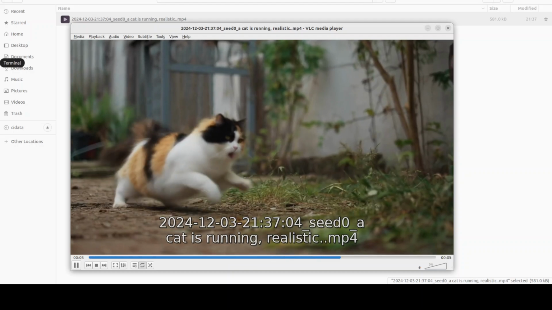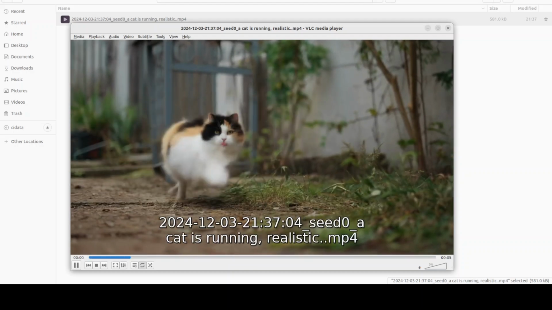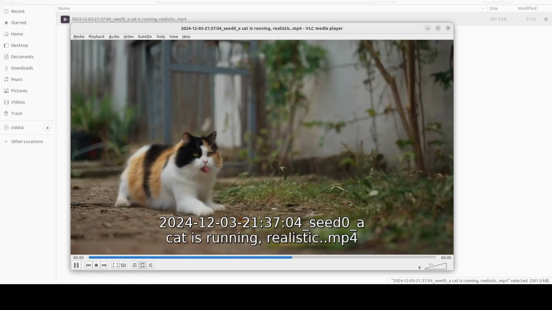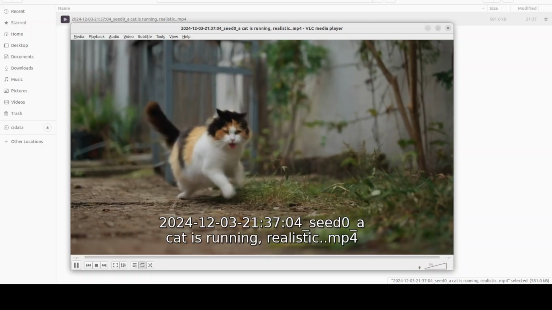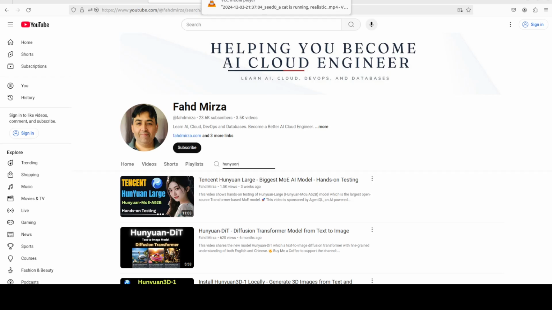But I believe that in addition to this, the only thing which is quite a downside is the time it is taking to generate a simple video. I think that should be improved.